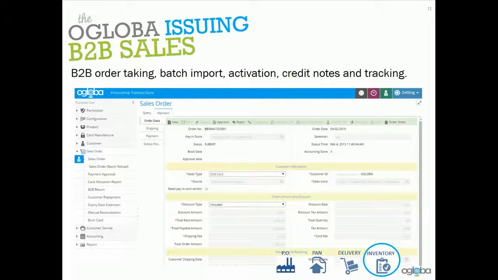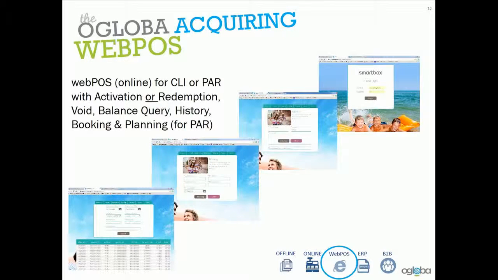With the B2B module, your B2B team can monitor all sales processes. Sales order taking, with the all-inclusive function, the order approval by the supervising body, the batch import, the payment input and approval, B2B returns and related credit notes, delivery notes and tracking invoices are included. The Ogloba Web POS is a perfect tool for distributors or partners looking to activate the vouchers online. It includes void, balance query, history functions as well as booking and planning management.